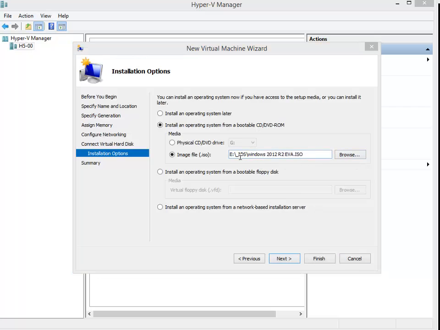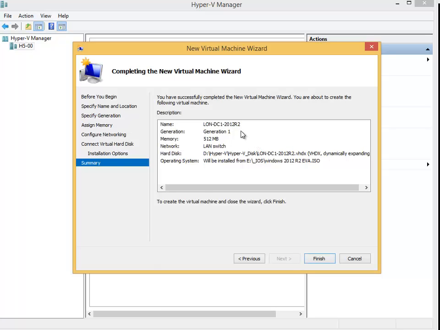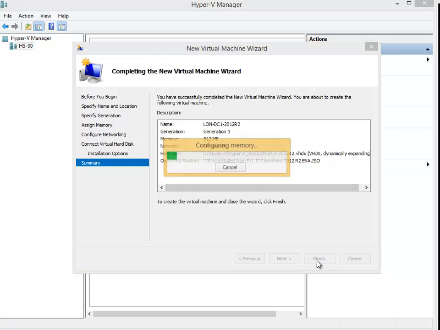Okay, I have selected ISO. It's on this location. It's got some Cisco ISOs as well. Now it's called Windows 2012 PART-2 evaluation copy, ISO. Click next, and everything is fine. Here it says just a summary of what we're doing, and click finish.